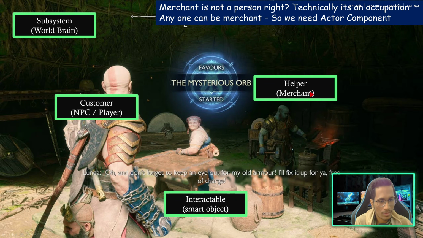So do not create a merchant actor or character in your game. That's a big mistake because then you will be stuck with the inheritance. What we want is for merchant to be a quality, so that means it will be an actor component. So you can remove it and add it.